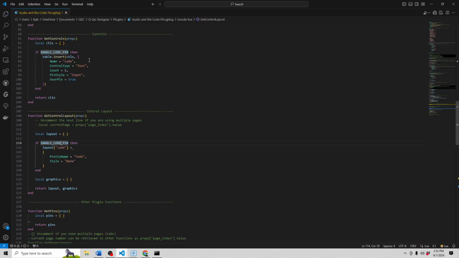The next thing we're going to look at is get controls and get control layout. You'll notice in my template, I have this if enable code pin. Then we're going to insert this into here as well as into here. This is our code pin. Now the name itself doesn't actually matter. Code is just a de facto standard. The control type being text is probably the most critical thing here. That's in addition to just having the input pin set up and making sure there's something in it for the control layout. Even though you can see there's no position, the style is none, it won't show up. But if we don't have it here in this control layout, we won't get the pin.